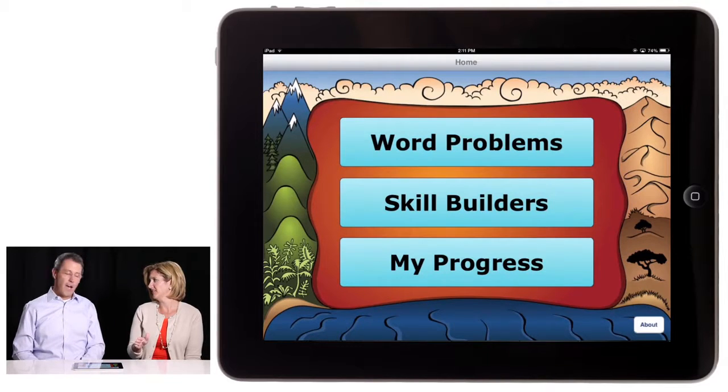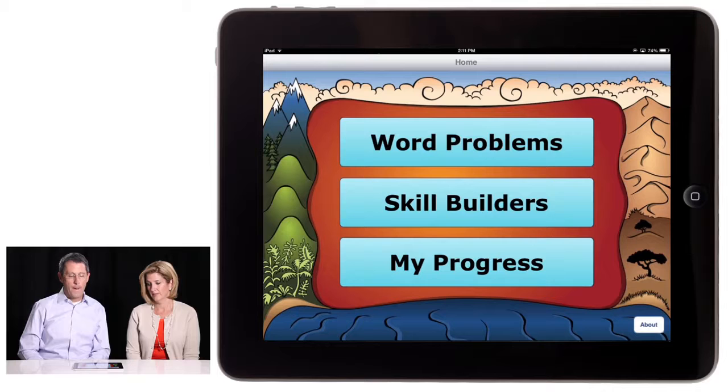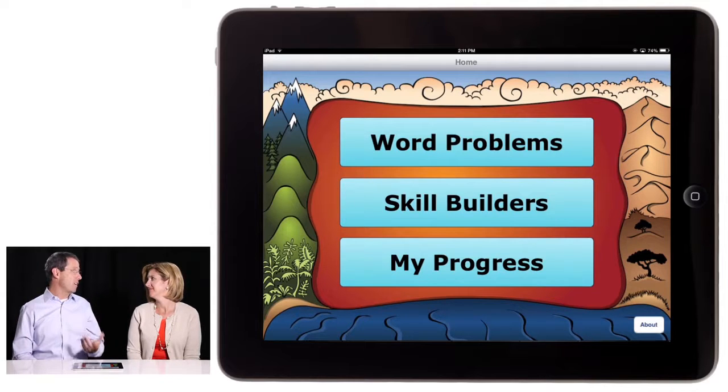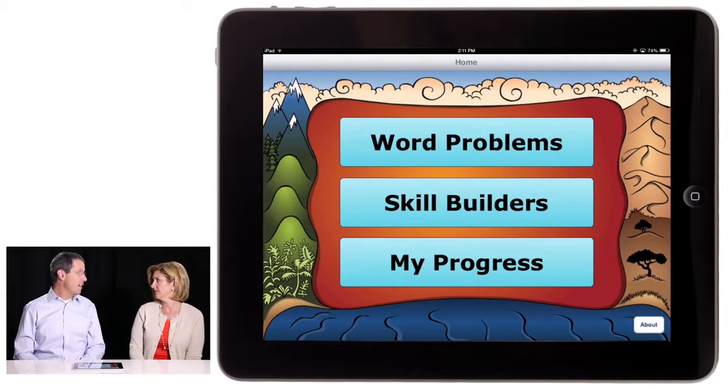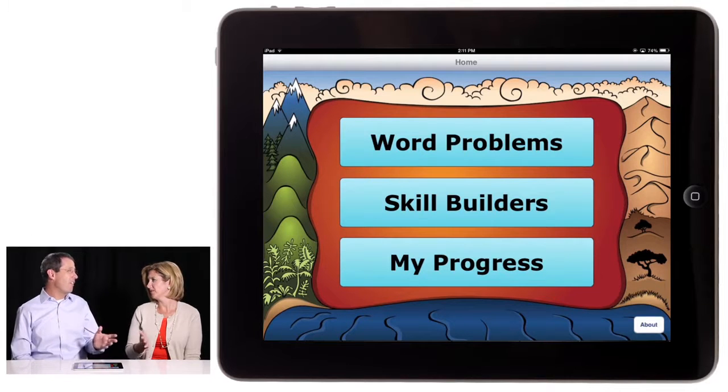Individual or whole class? I would say that this would be individual. You could do some small group guided practice instruction with this as well, but I would really see this as being designed for an individual. Okay, and grades? I would say third. That's what I was thinking, third all the way through sixth grade.